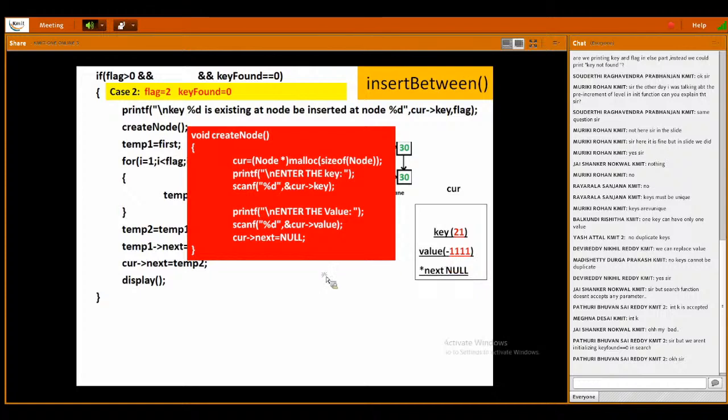Students, are you with me? When this function happens, the cur creates a memory block with three elements. Key we are initializing to 21. Value we are initializing to some -1111, and the next we are initializing to null because we are going to create just a temporary node in the heap area. It is not yet connected. It has not yet taken the correct position, right?